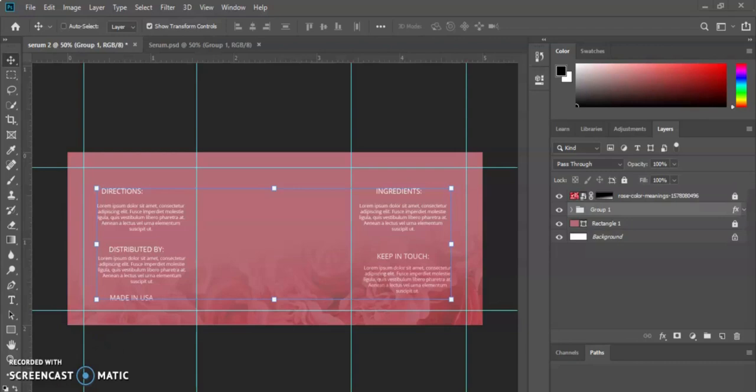While off camera, I went ahead and brought in the information that is going to be on the sides of the label to be wrapped around. I added the directions, ingredients, keep in touch, distributed by, and made in USA, and I also added some dummy text in there for the purpose of this video. Normally when I'm doing a label design for a client, this is basically what is added there, and we are going to lock that in place so that it doesn't move.